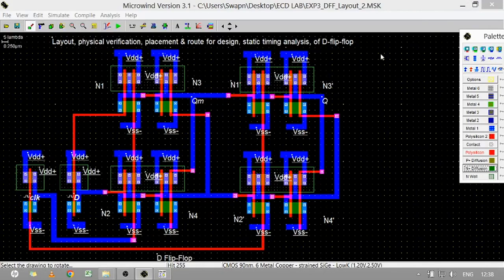So welcome back to part 3 of experiment number 3 of the ECD lab. The title was Layout, Physical Verification, Placement and Route for Design, and Static Timing Analysis of the D Flip-Flop.